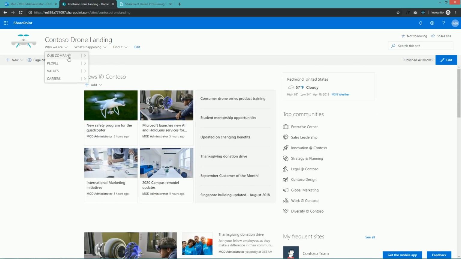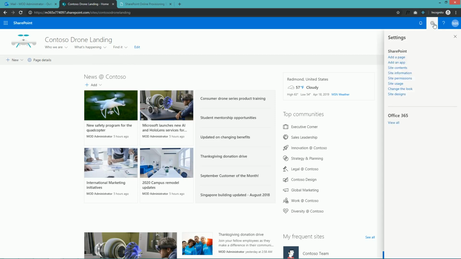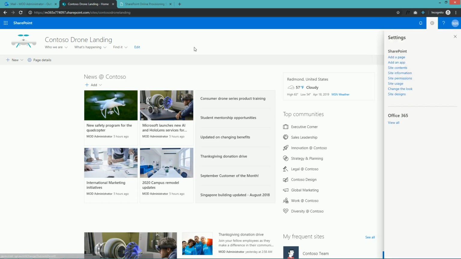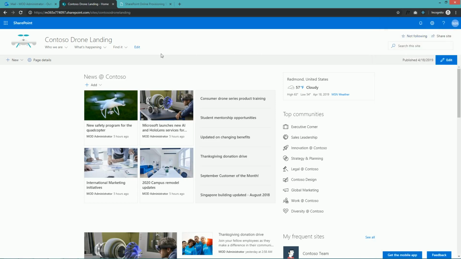The navigation menu is displayed as a cascading menu instead of the mega menu, so it looks a little bit strange. To fix that, you can go to the settings, select to change the look, and in the navigation switch from cascading to mega menu. And once you save, the menu will look much better. Oh, let me refresh the page.